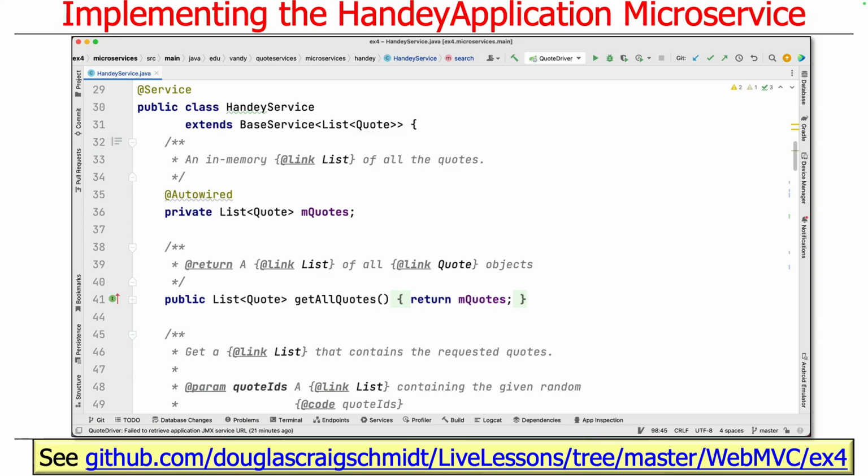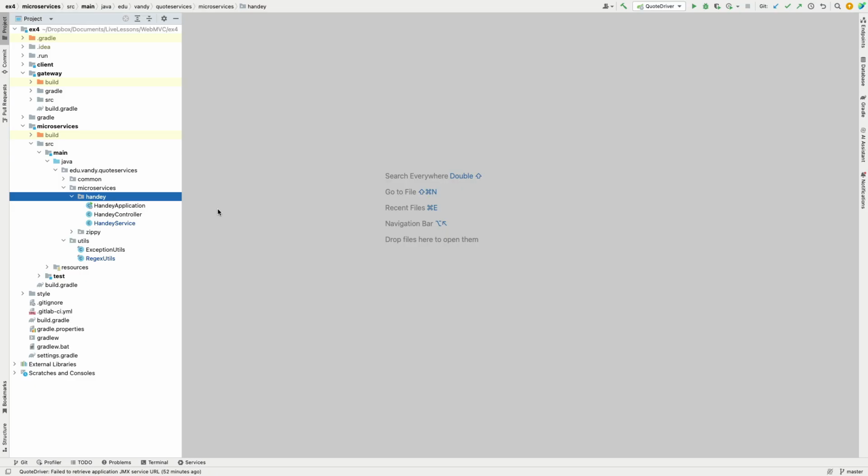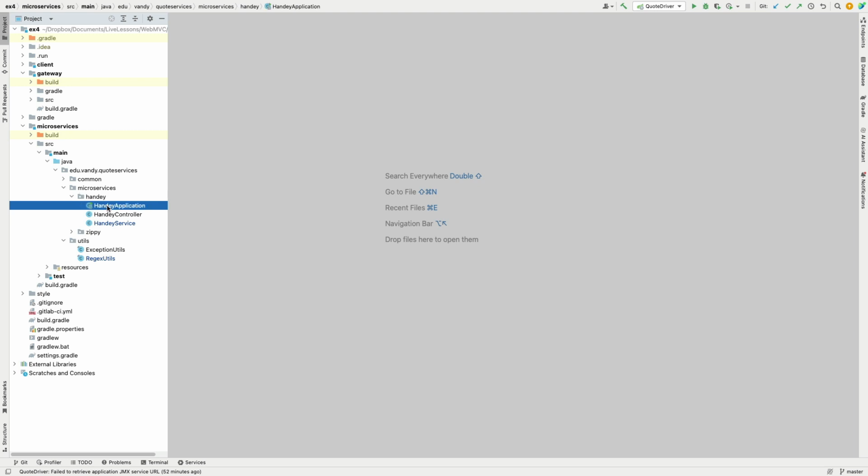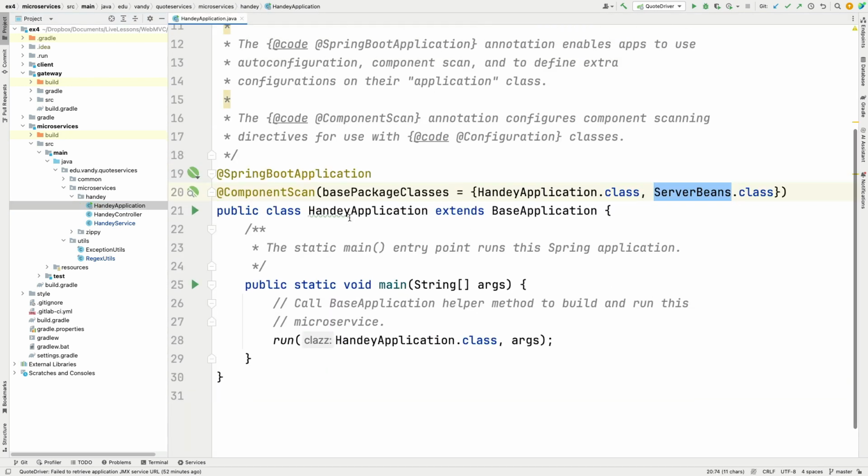And as usual, you can get this code in the EX4 project, in the WebMVC folder, in my LiveLessons GitHub repository. So here we are in the repository, and we're going to start by taking a look at the Handey folder in the microservices package. Here's the Handey application, which, as you can see, extends the base application.